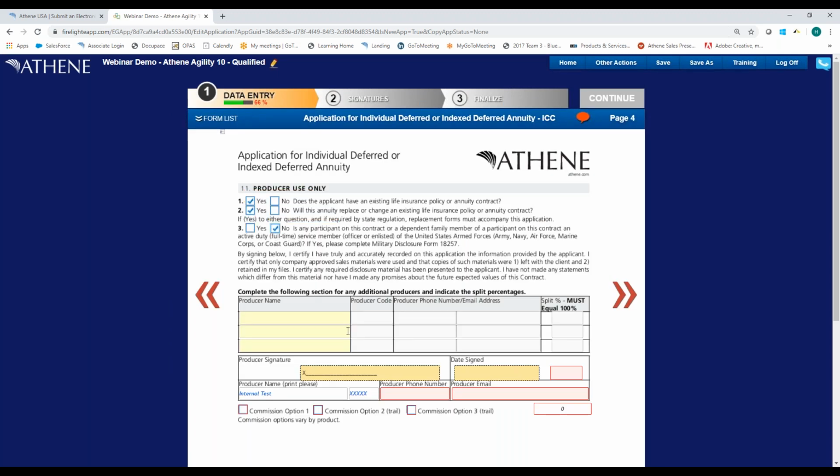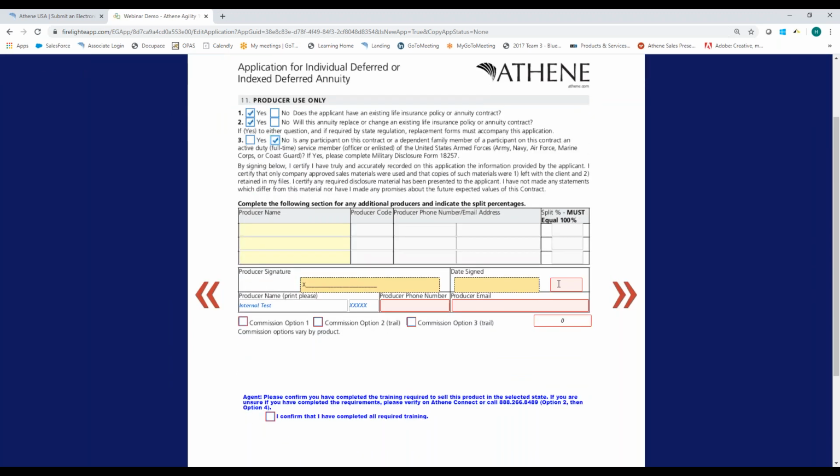So you continue filling it out just like in the other paper application. You can still do agent splits if you choose to. You just have to provide the producer name, their code, and make sure that your percentages add up to 100% or it will NIGO this and won't let you submit.